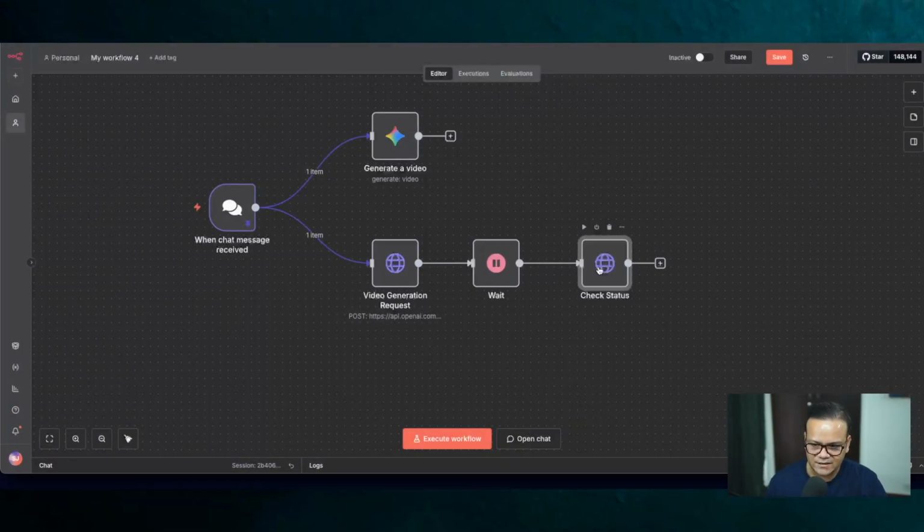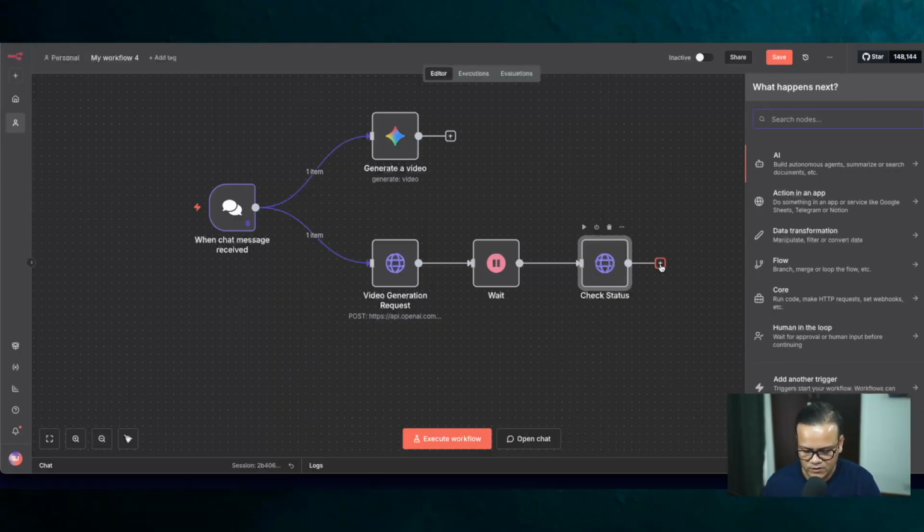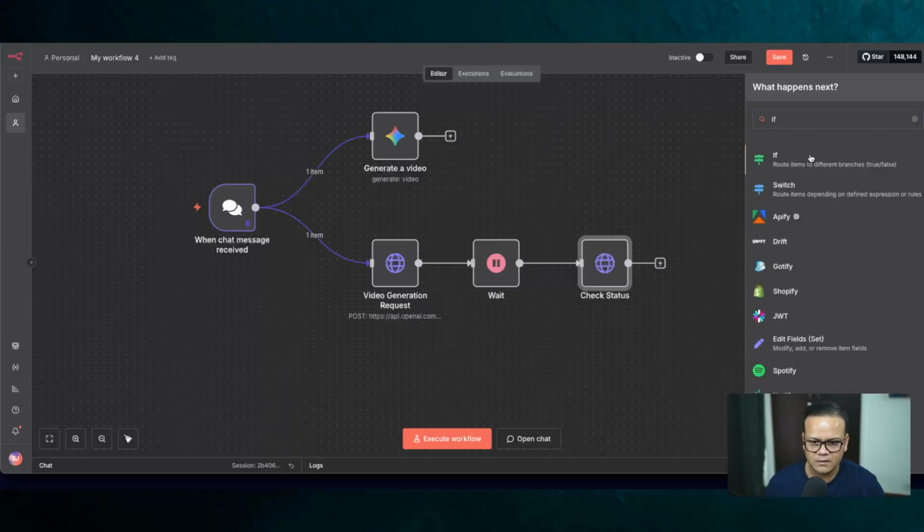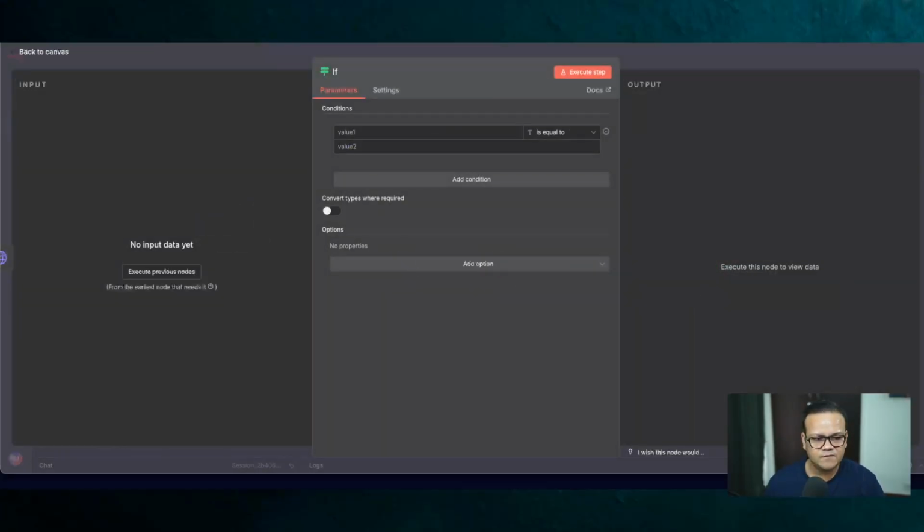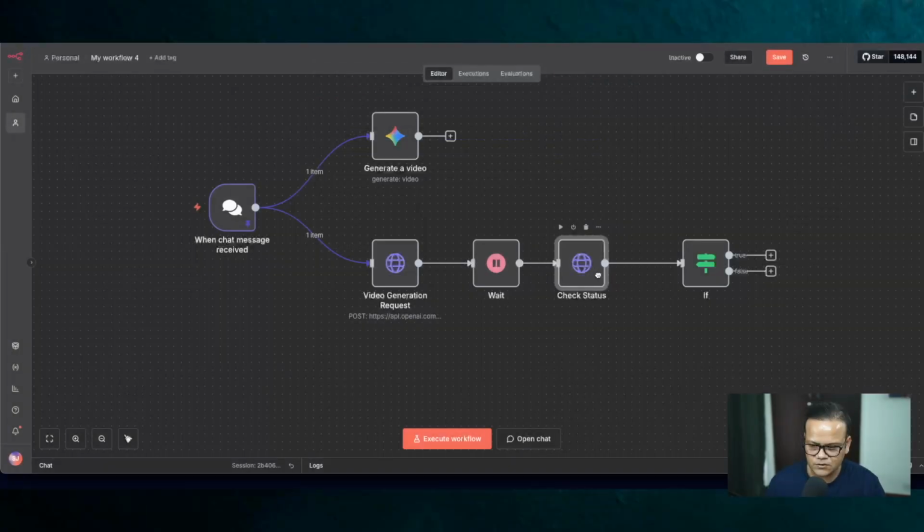Now after check status, I will receive an output, which is if the status is successful or completed or something like that. So what I need to do here is add another node, which is an if node, because I need to see if the output of the get status node is completed or not. Completed means that the video is ready. So from the previous node, double curly braces JSON dot status. This is the JSON object that we'll receive. The status should be completed. So this will check status.